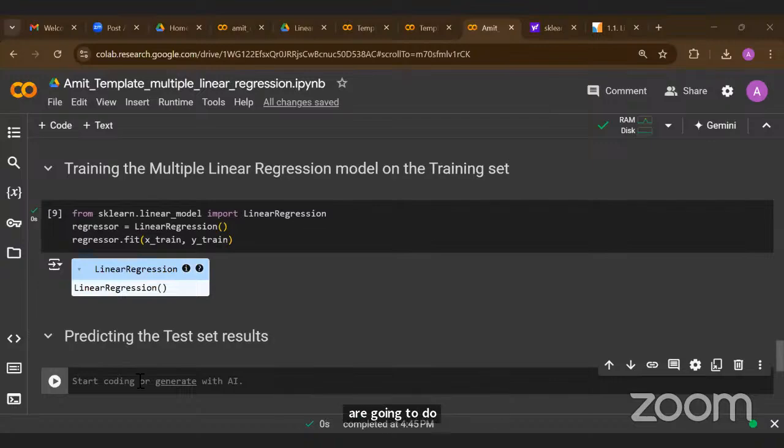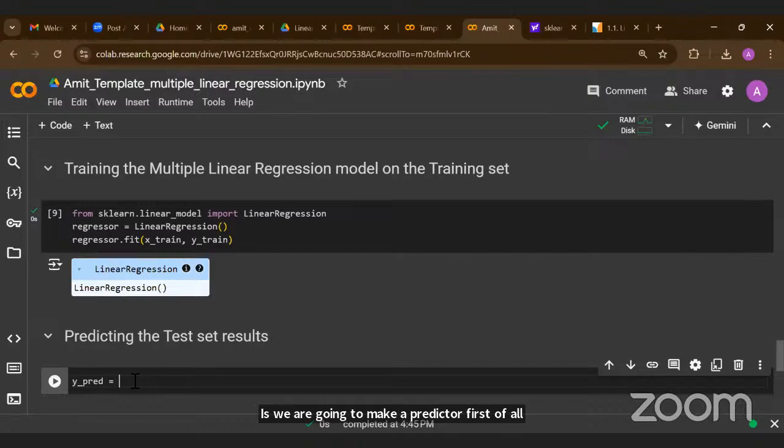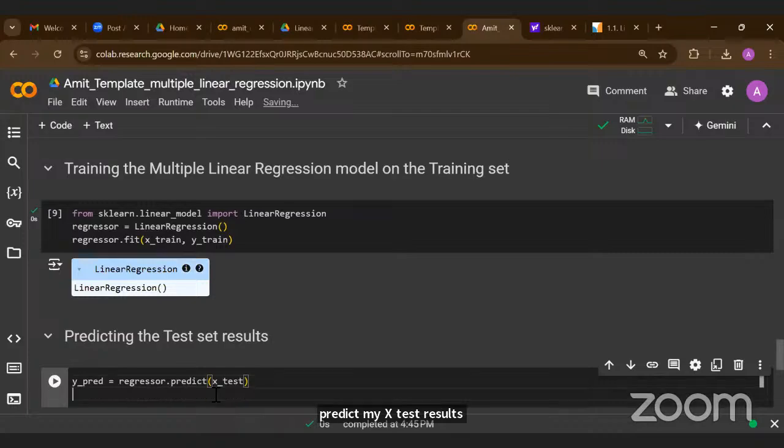a predictor, first of all, a y pred, and this will predict the test set results. So we use this regressor and we use this predict function to predict my X test results. Okay. So basically what I am doing is I am predicting my X test results. I already have the inputs with me, right? Which are y test. y test already is the output according to X test.